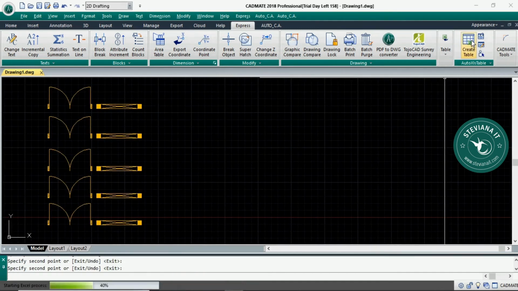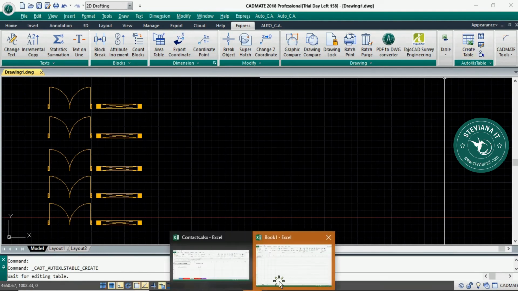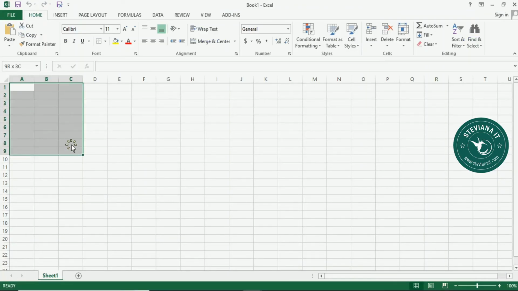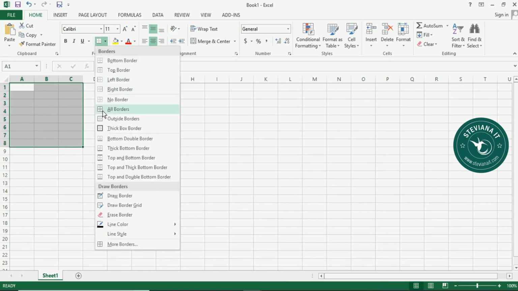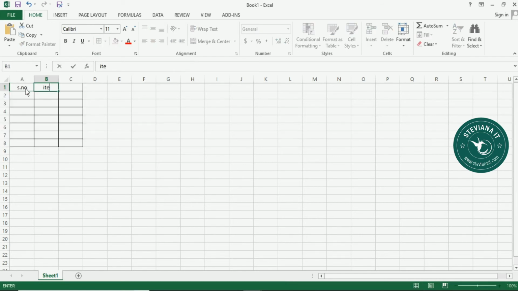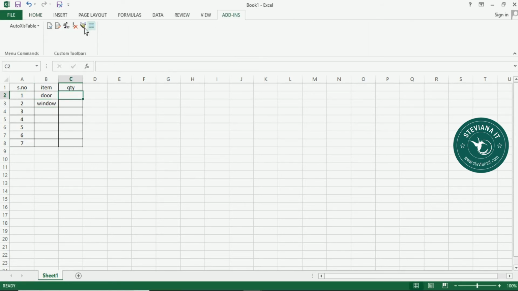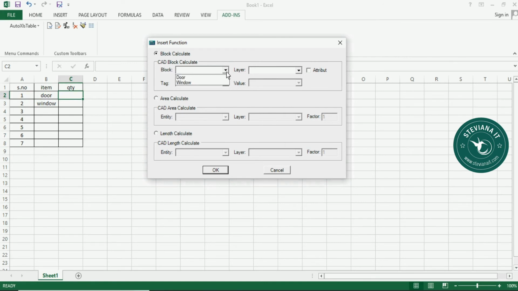Let's go back to the Auto XLS table, then click Create Table. We will do some basic modification here, like center-to-center alignment, and give an outline for the table. And also let's specify some parameters as well. Now let's go back to Add-ins, Insert function and choose the first option called Block Calculate. Once we drop down this menu, all the blocks available within the drawing editor will be displayed here. Choose the desired one and click OK. Similarly for the second one.